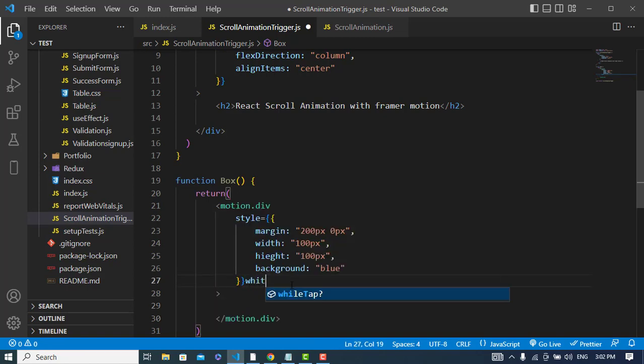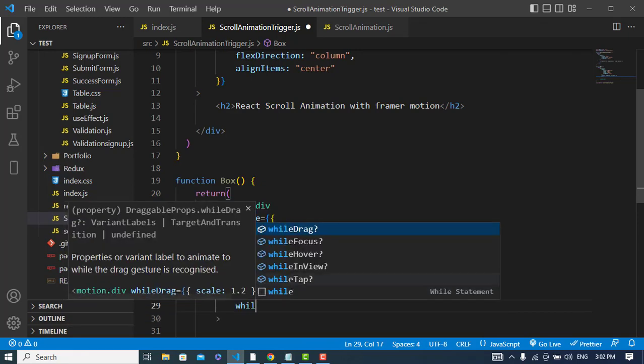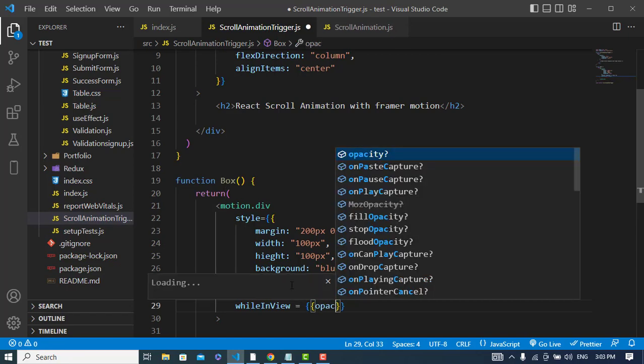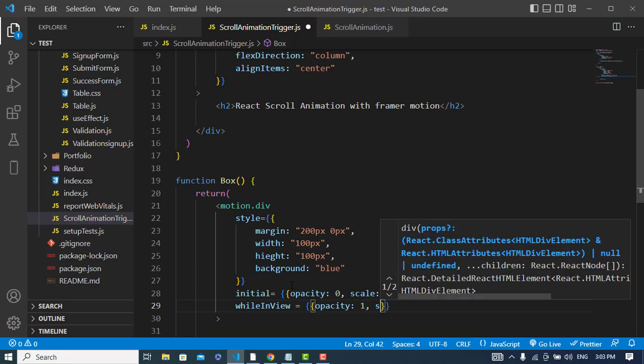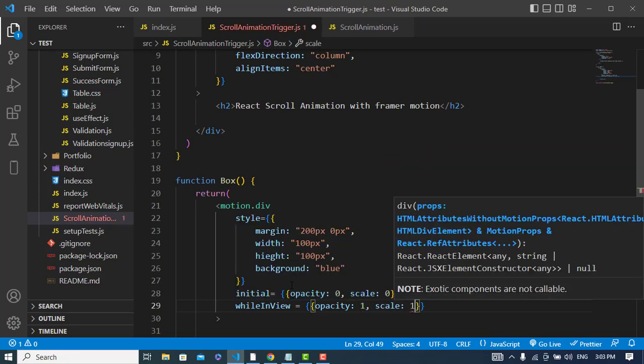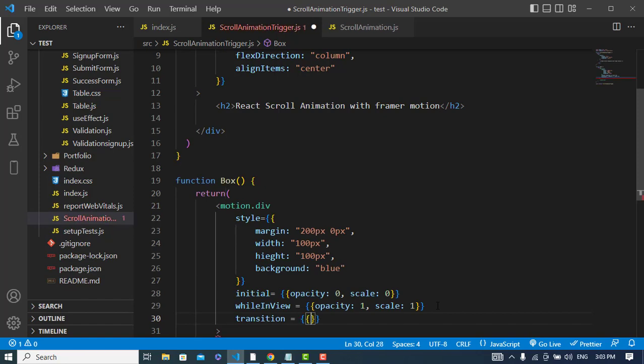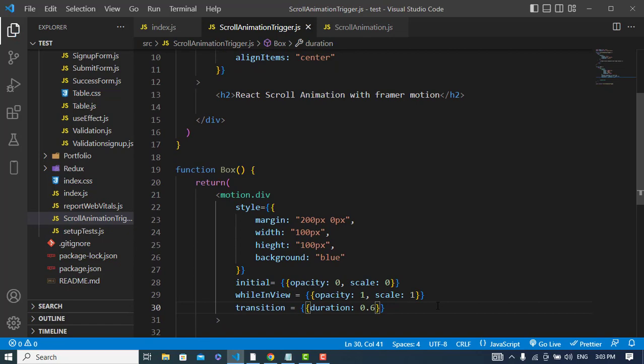So while in view, whenever it is in view, then we should change the opacity to 1 and also the scale to 1. And now we will add the transition, add the duration to the transition. The duration would be, for example, 0.6. Okay, so first we will check it.